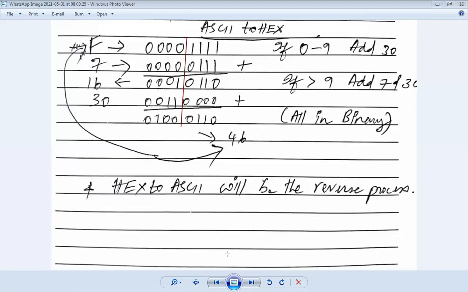Before I move on to this, let me also explain another program, where we are looking at the logical conversion from one form to another, right?